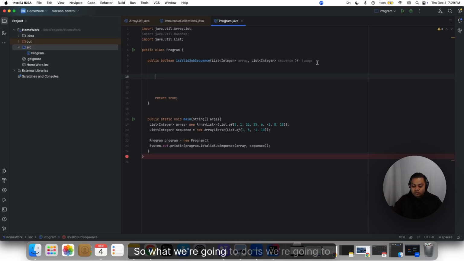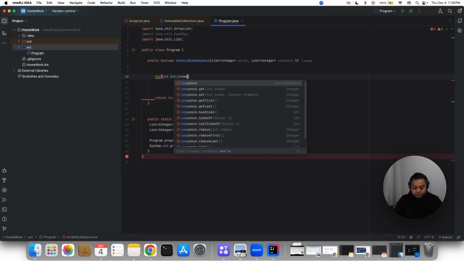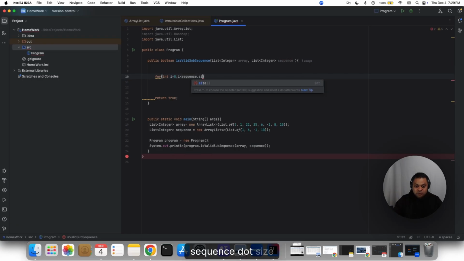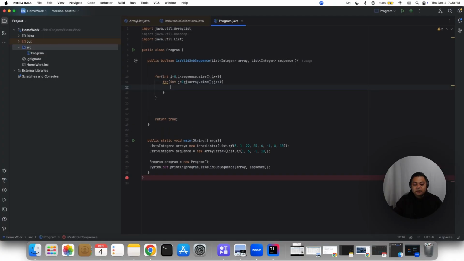Let's write the program. What we're going to do is iterate over the sequence first. Okay, int i = 0; i < sequence.size(); i++, right? So now for the second loop, int j = 0; j is less than, the first one is the sequence, the second is going to be array.size(), and j++.